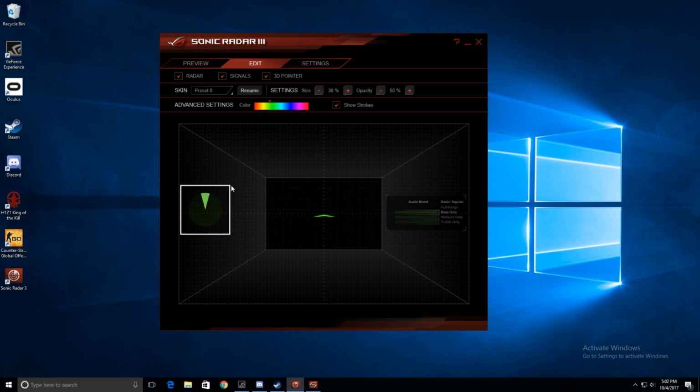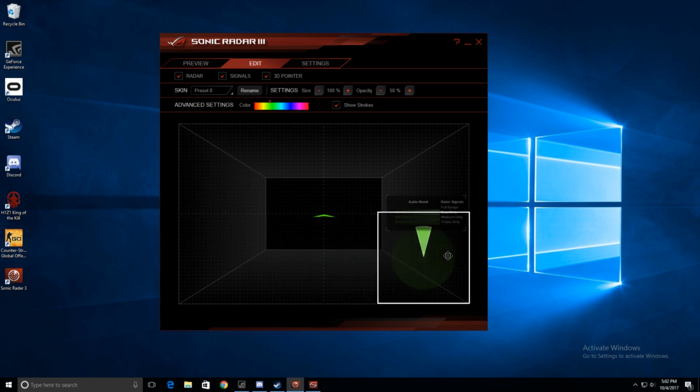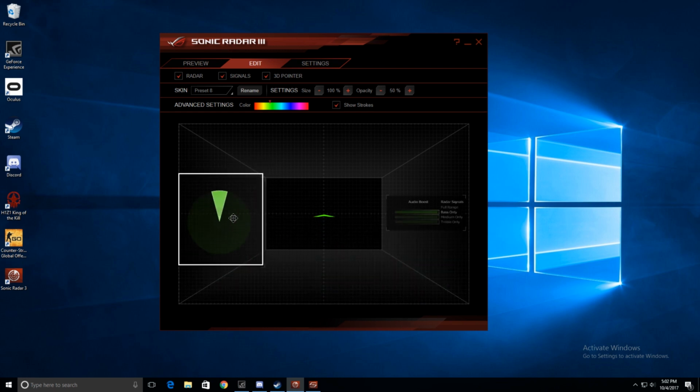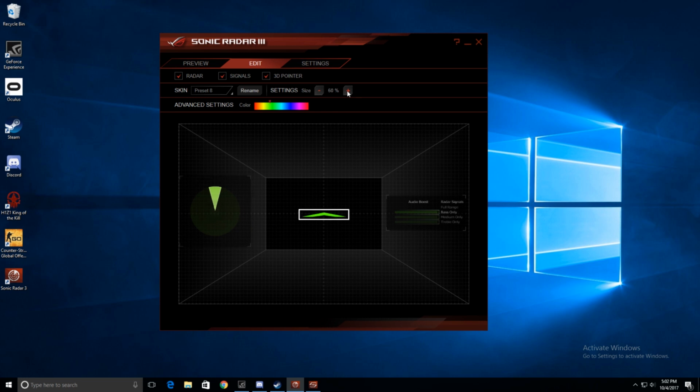On the Edit tab, you can change the size and position of these components. So you can have everything on the right, on the left. You can change the opacity as well, depending on what kind of game you're playing, and the color as well. So you might want to change that based on the color space of whatever game you're playing. So go ahead and shrink that back down. For the 3D pointer, you can't change the opacity, only the size.